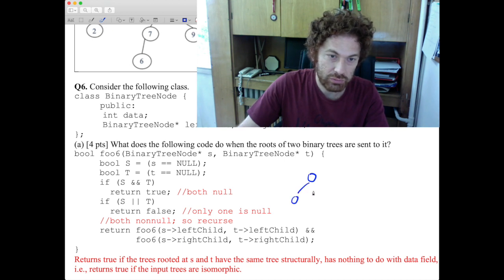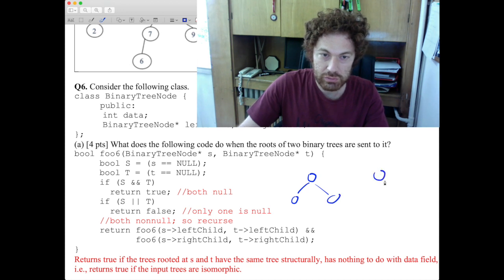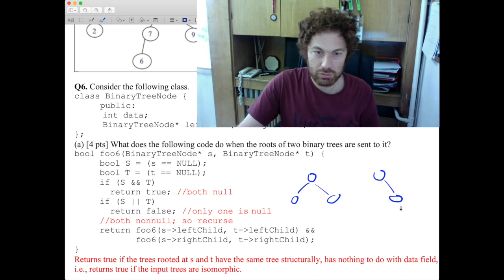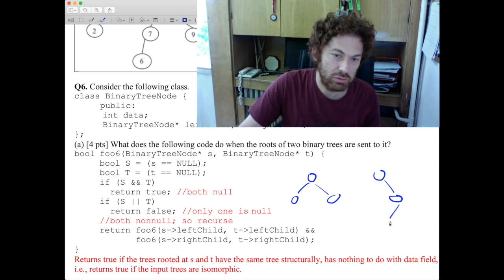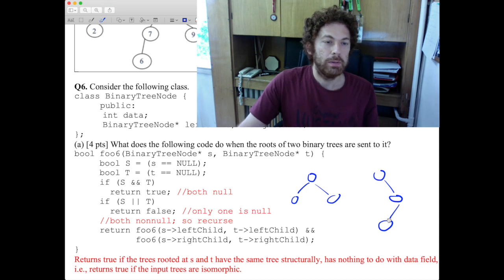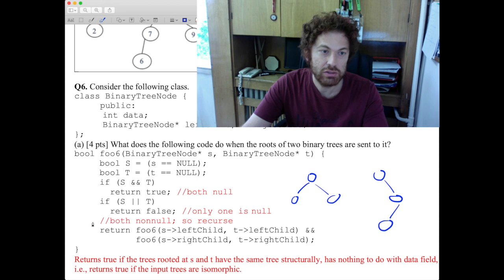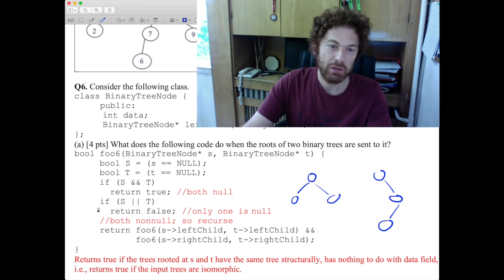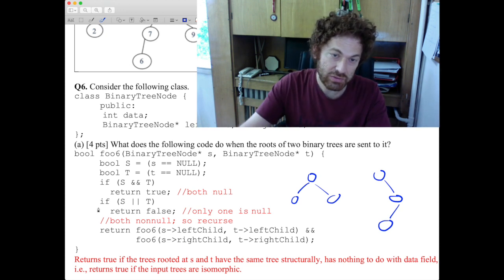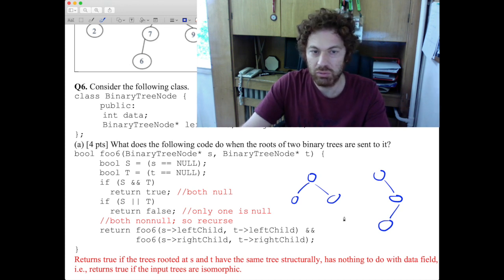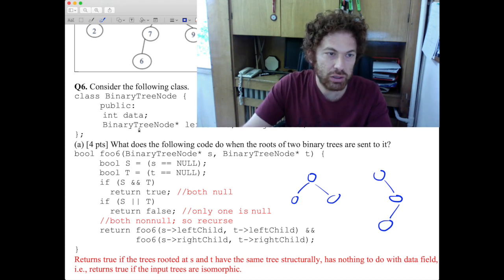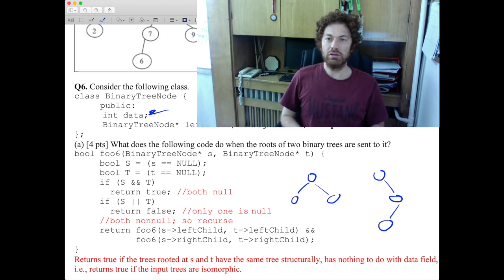So this is the first tree, for instance, and this is the second tree. Let's also put another value here, it doesn't really matter. If two trees are isomorphic, then this function returns true. Isomorphic means they are structurally the same, not content-wise. So I don't look at the data field at all. I am only interested in the topology, the structure.